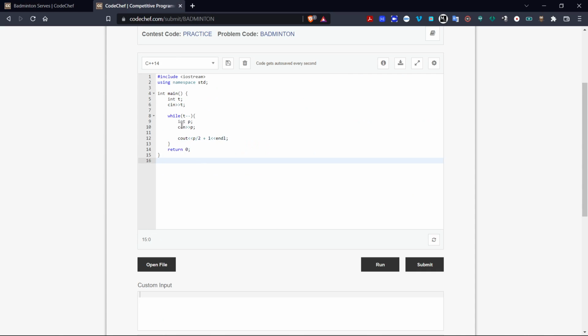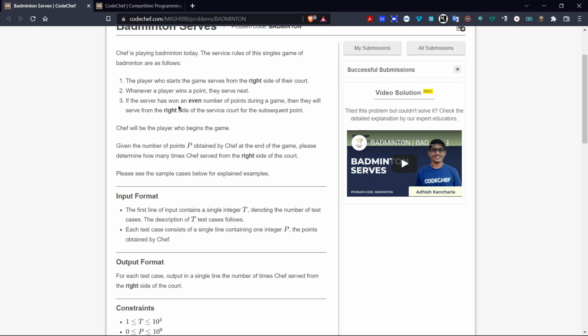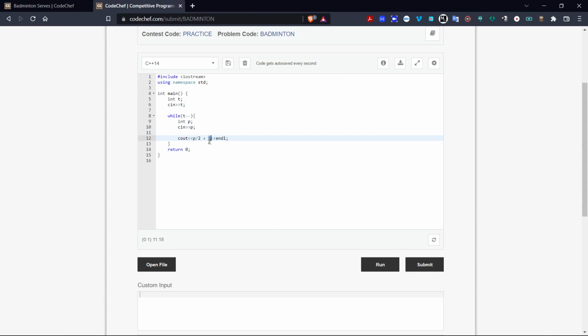But since in C++ integer division takes the whole number, even if p is an odd integer, it will only give the result for the even number just less than p. So p by 2 or (p minus 1) by 2 will mean the same thing for an odd integer. So to avoid discrepancy in the output, we have taken it as p by 2. We have also added plus 1 since the game starts from the right side and chef is starting. It doesn't matter even if chef has an even number of points, the number of points at the start will be 0. So this is an extra case for which we have to add plus 1.